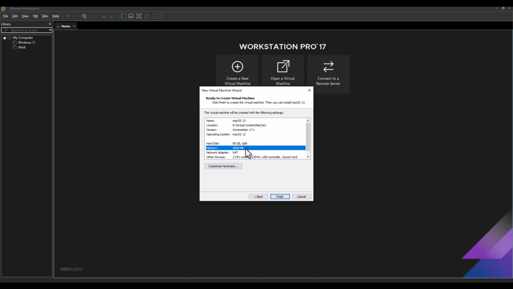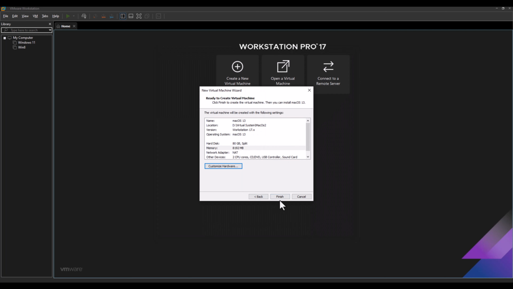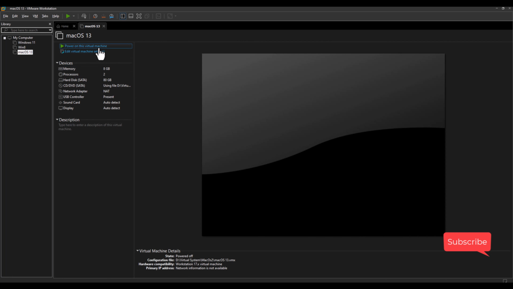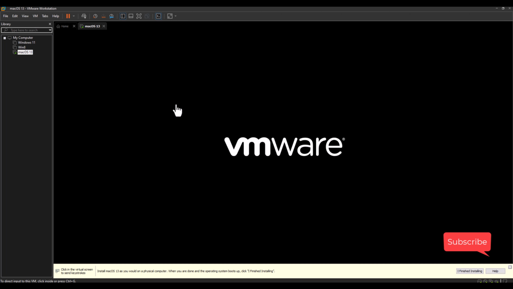Okay, maybe I'll change the RAM, make it 8. Close. Okay, finish. For those who have an AMD or Ryzen processor, as you can see it's not starting, so you may have two problems.